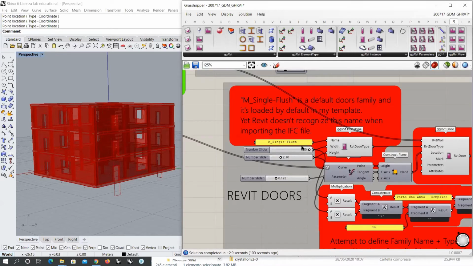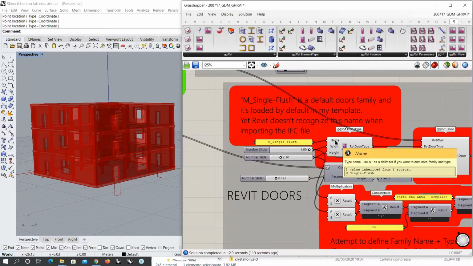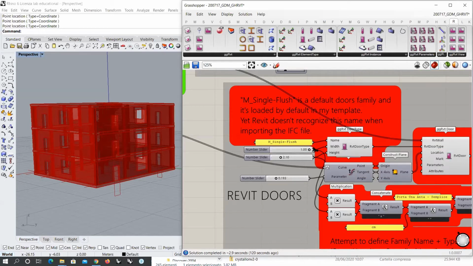There is a problem actually with the door families. Actually, door families are not recognized by Revit. So you will see that if you don't provide the right name to this family, Revit will create just a void inside the wall. So what you see here is what you will get in Revit.